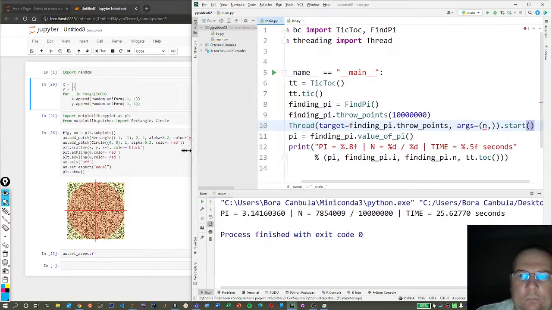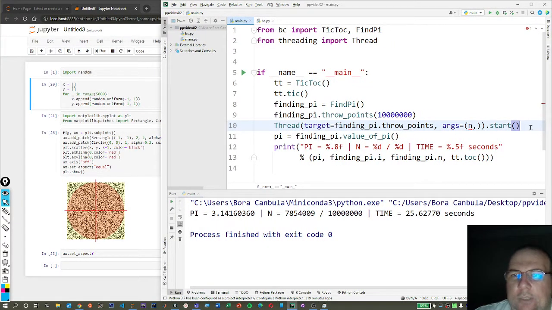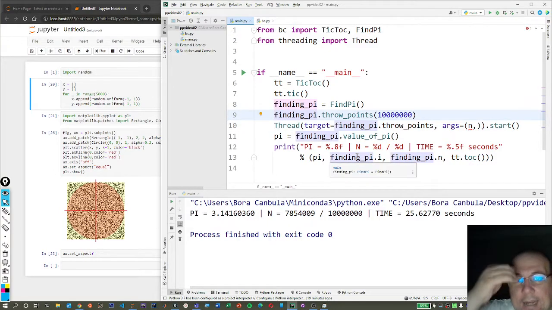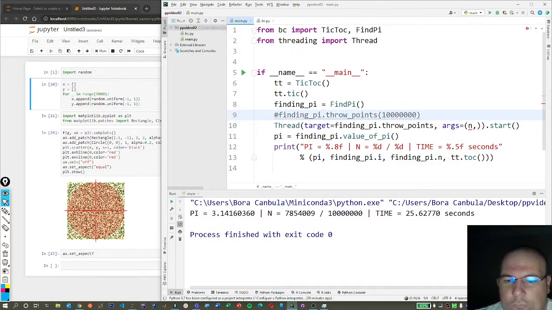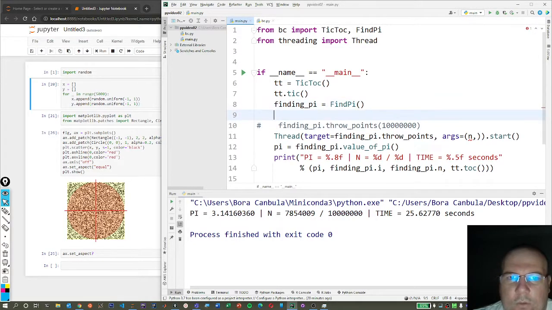Let me increase the size a little bit. All right, now instead of running directly, now we have a thread. How is it going to be? Is there an error here? Unresolved reference n? Alright, because we didn't create it. Let's create it first. Like this. Instead of writing all these numbers in this notation, I'm just going to use n. And now we are okay.